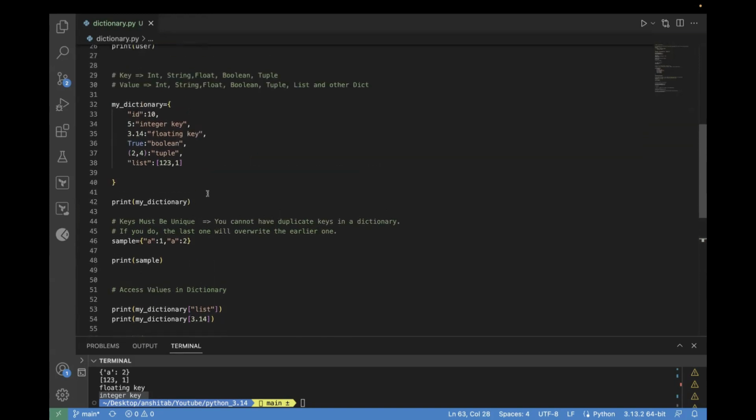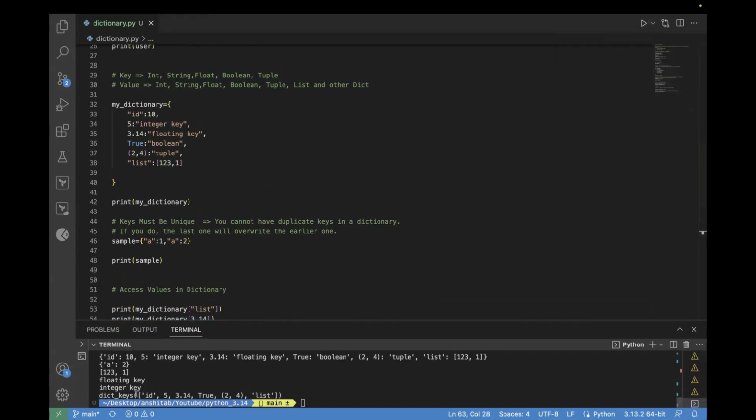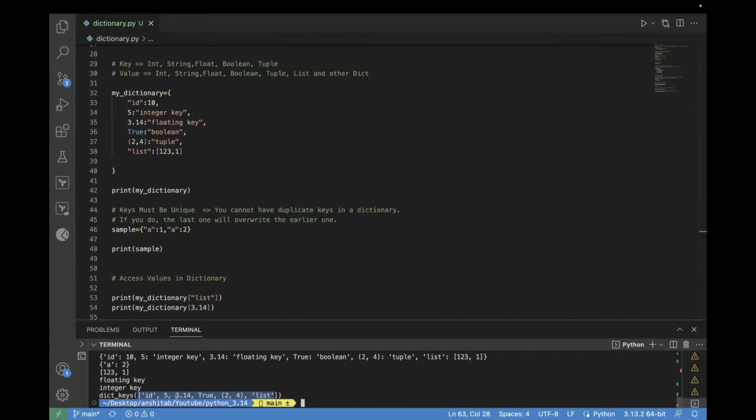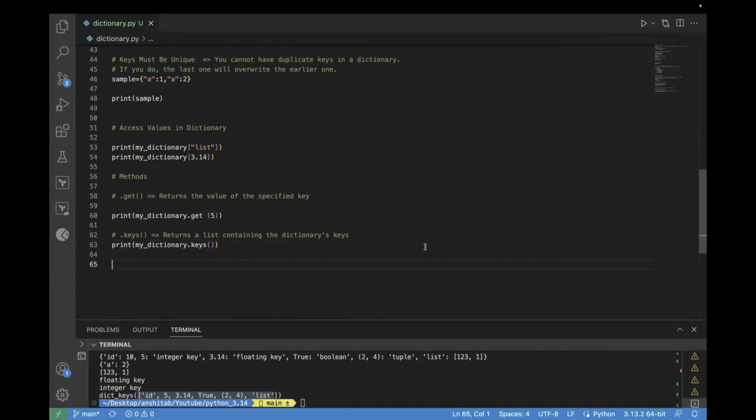So how many keys do we have? We have ID, 5, 3.14, Boolean, tuple, and a list. So if we run this one, here it will print the list of all the keys in that dictionary. We can see ID, we can see 5. So these are all your keys. So in case you want to get the keys, you have to use the dot keys method.